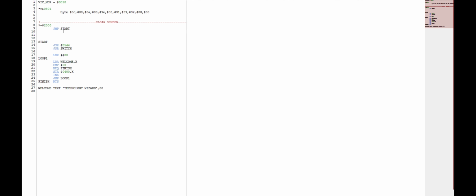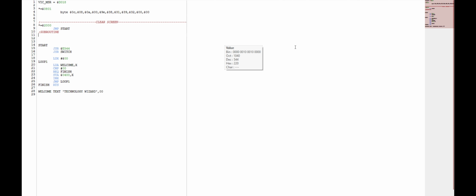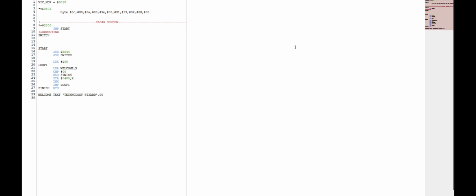So we'll start off here by creating a label. We'll do a comment first, subroutine. That's a comment for what we're trying to accomplish. And then from there, we're just going to have a label, and we're going to call that label switch. And it's going to be very simple, a few lines of code.